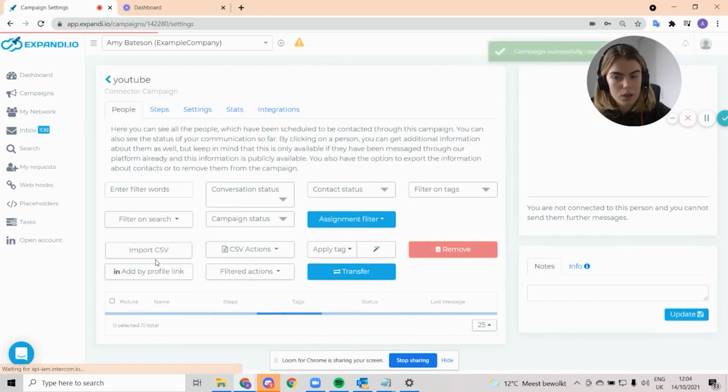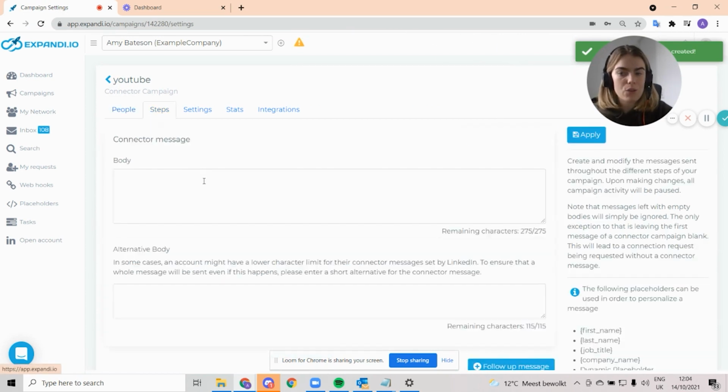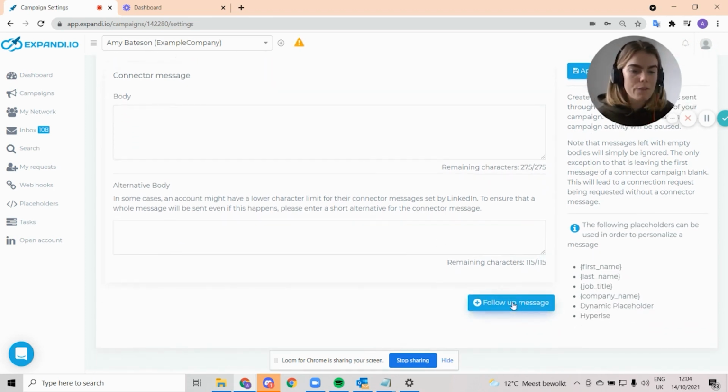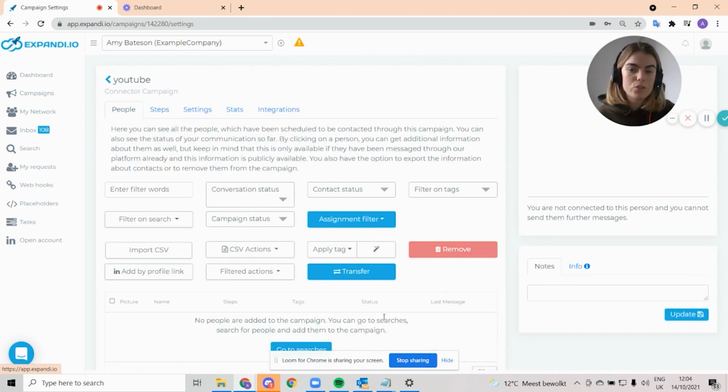So if I click create campaign, I can then write my messages. Hey, I see you're in the same Facebook group as me. Let's connect. I can then set up my follow-up messages, and what I'll do is import the search directly in here.